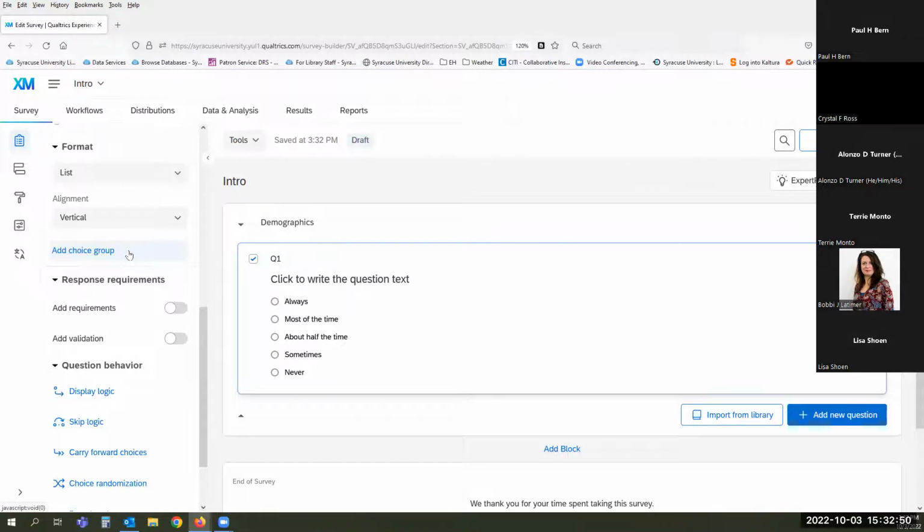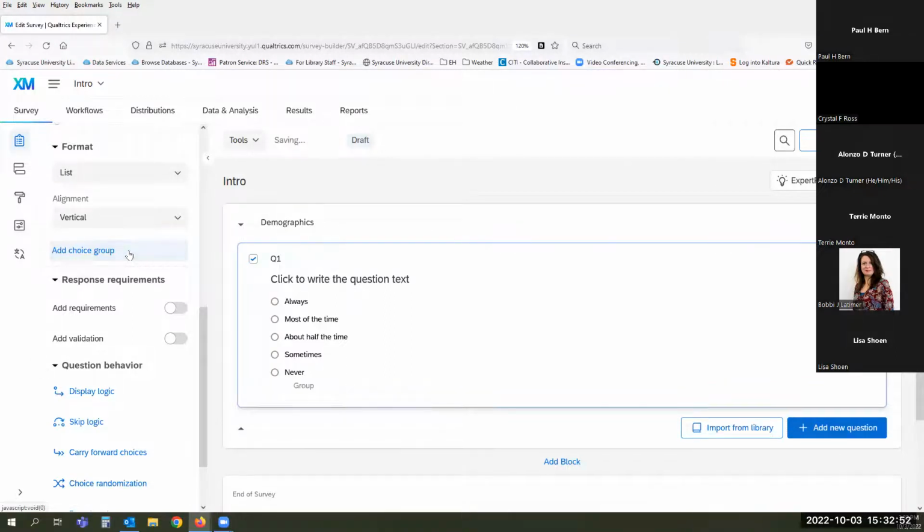Add choice group. This is good if you have a lot, say like occupations, and you want to group them as to type, say, service, professional, etc. And it doesn't do anything with the analysis. It just makes the display easier to look at. That's all it does.